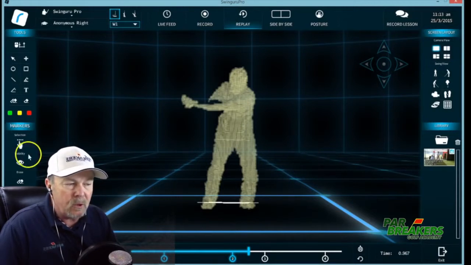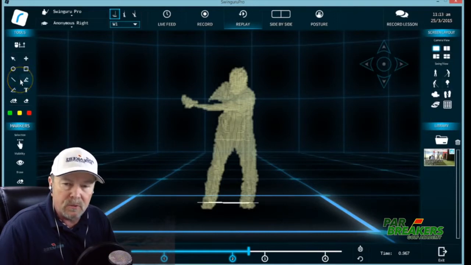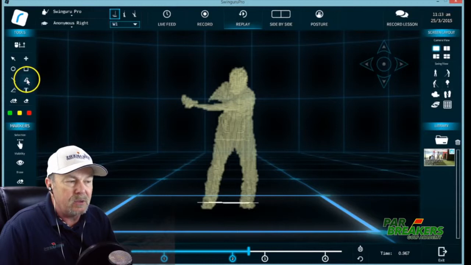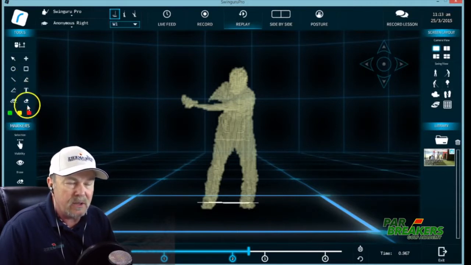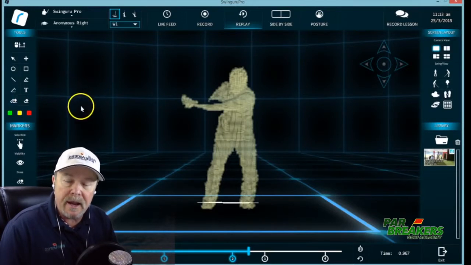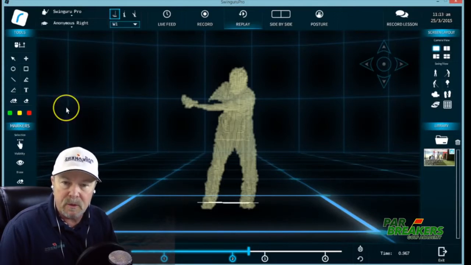Now I can also go into the actual drawing tools and draw lines, circles, squares. I can produce angles and things of that nature, and then I can erase them. We're going to save that for our next video, on hand drawing tools in the Swinguru dashboard and how you can draw them on the player to use as reference points.